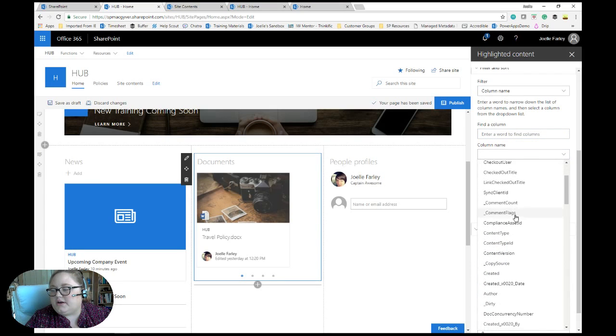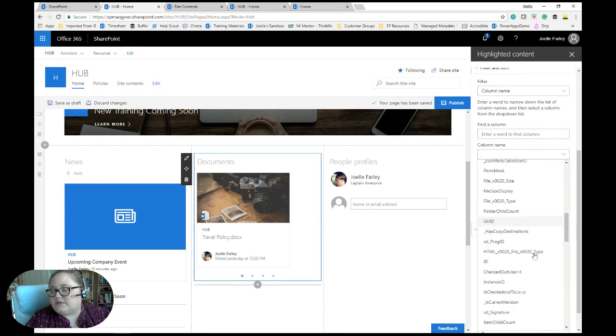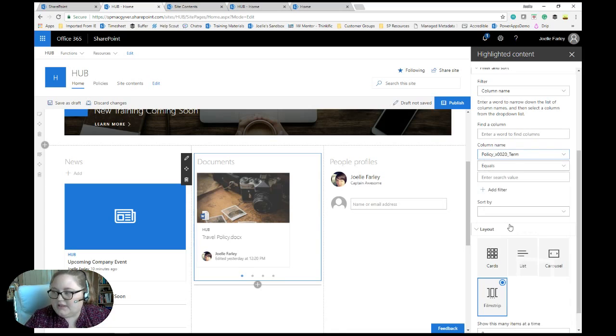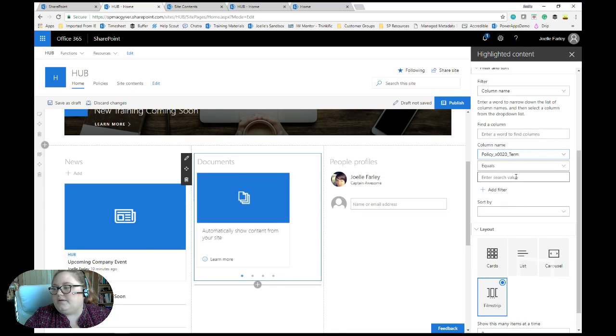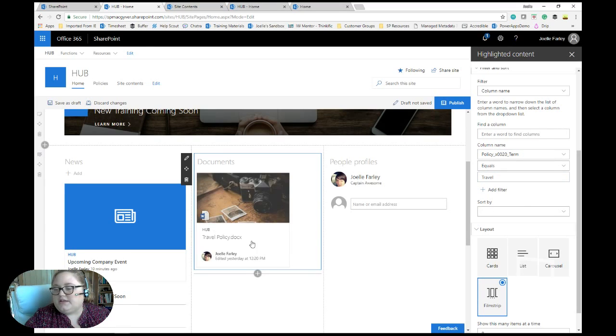But I can come here and scroll down. I know I have a column I added to my library. Let's see, policy term. That was something that I added. And I think there was one called travel. So then I can go ahead and click that. Originally, when I first just did document library, it was pulling all the documents from that library. And now I've done policy term equals travel, and now I only see that. So that's kind of neat.